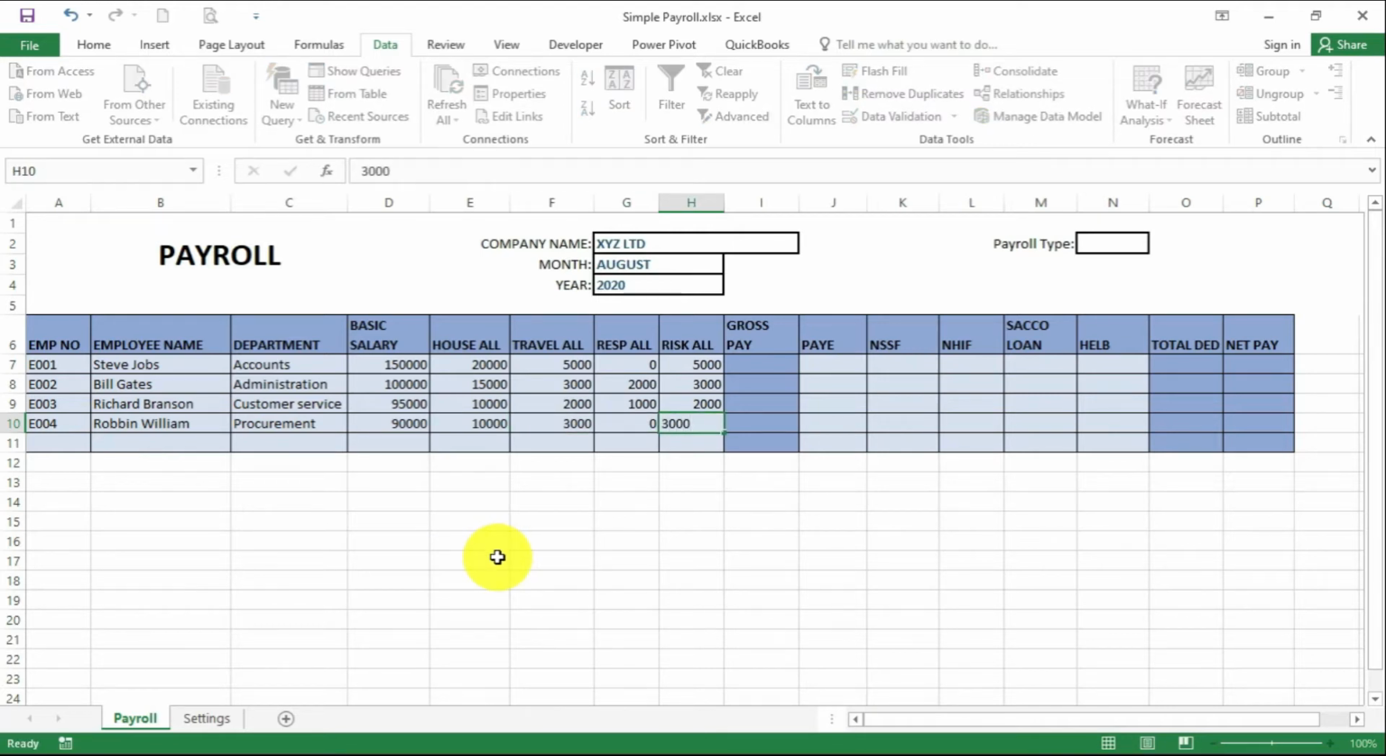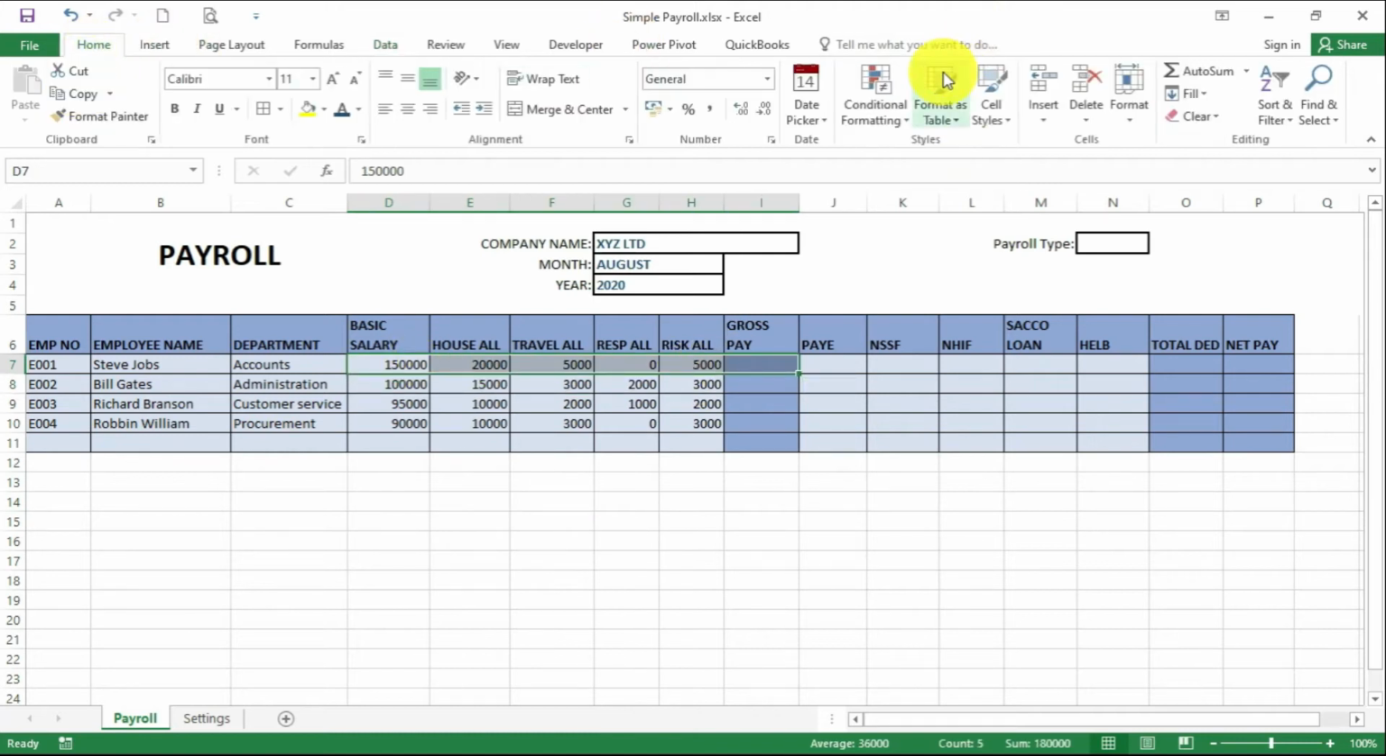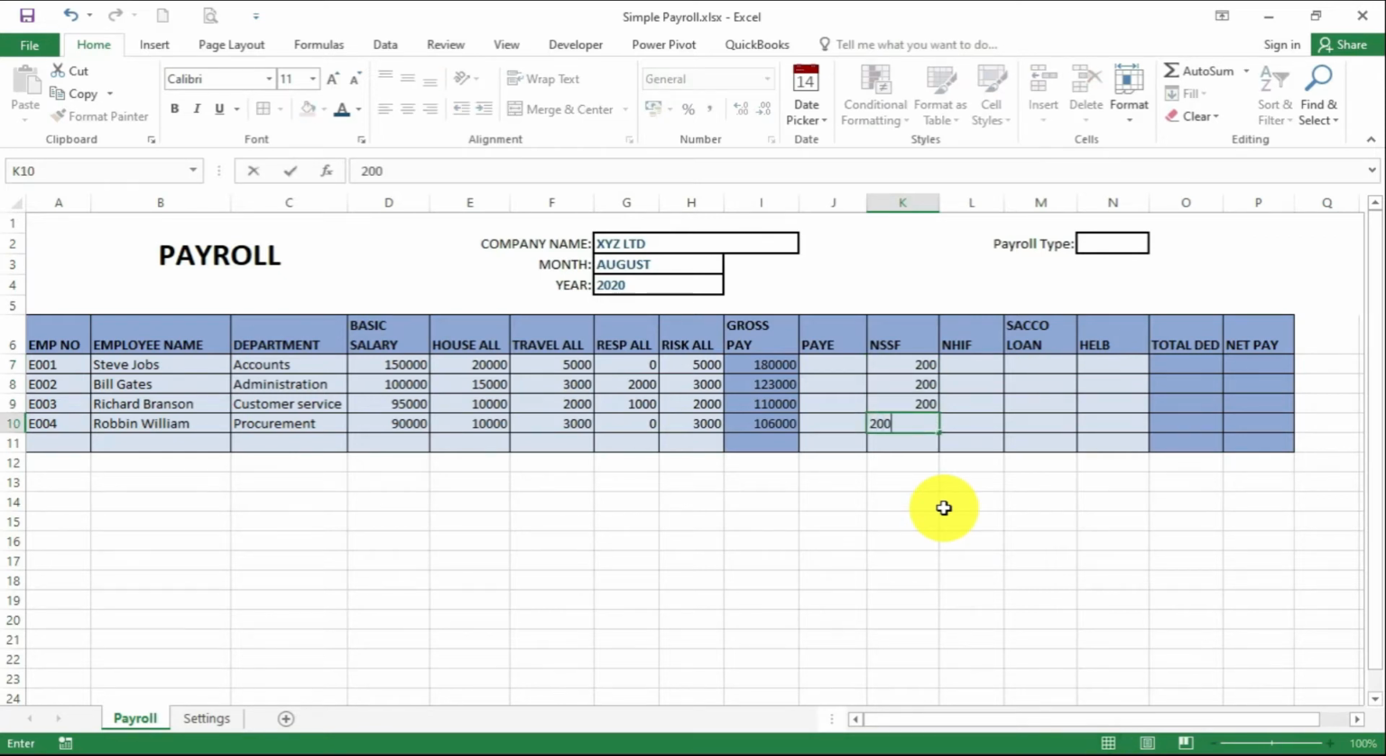So we can get the summation of all the salary and get the gross pay. You can autofill so that you can capture for all the employees. Then you can have the static figures for NSSF for all employees. Then you can have some figures for SACCO loan and HELB for our four employees. Then we can get the total deductions. As you can see, we have the net pay, which is the gross pay minus total deductions.